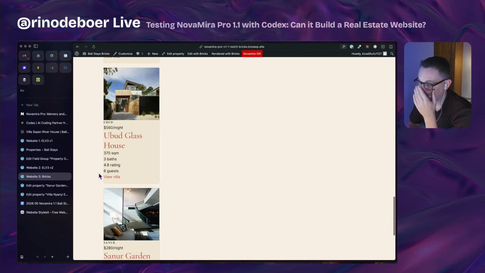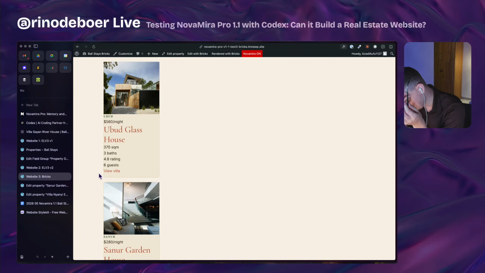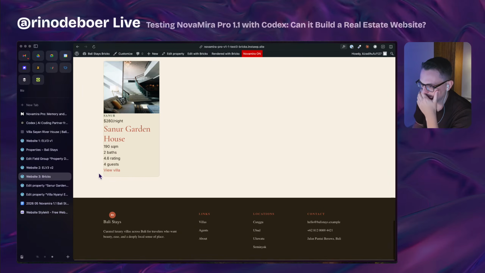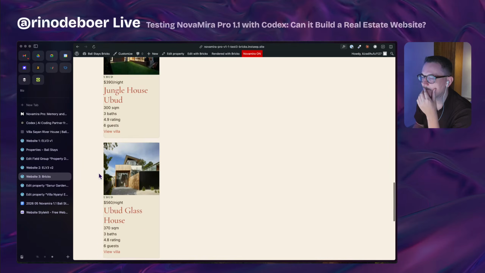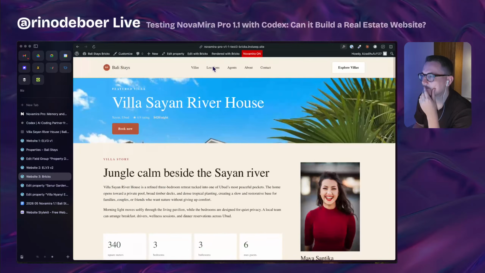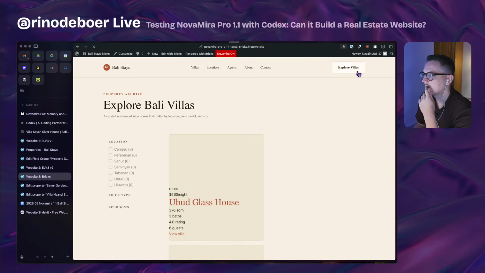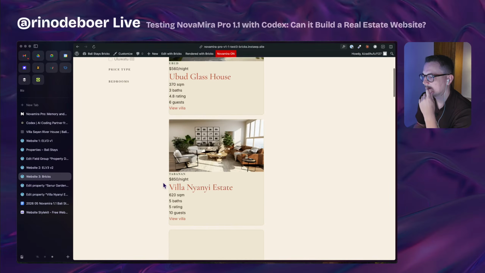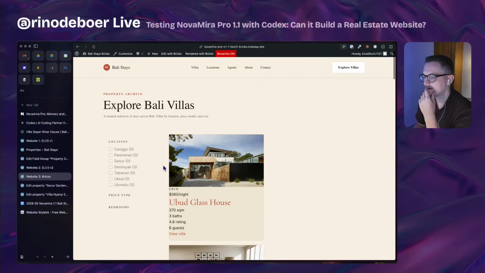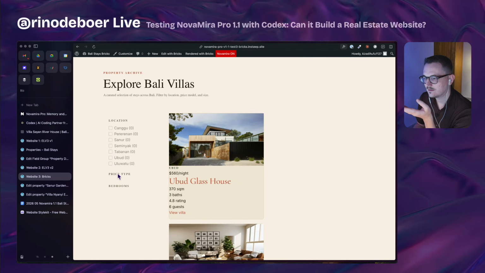I think it tried to fix the dynamic data so much that it messed up the design. It focused on that. Locations, villas. Let's see if the filters are working. It's not working. Okay, this one not working. This one, okay. Yeah, no, it messed up the, okay, but let's see. Oh, it doesn't even have categories. No, the filter's also messed up.